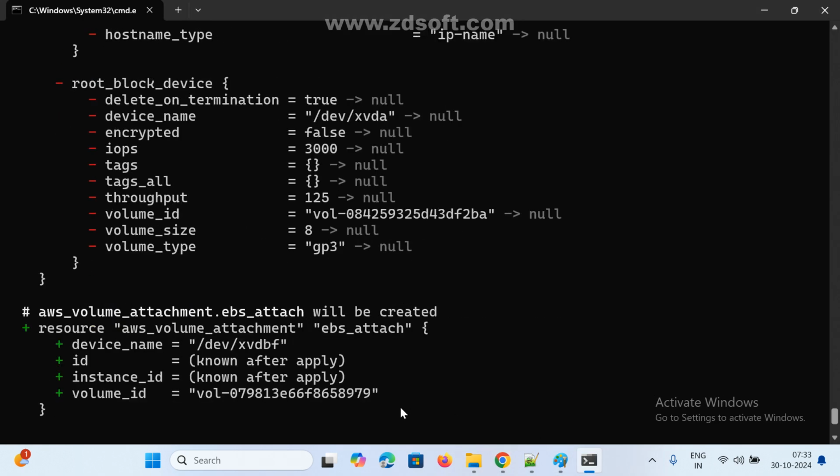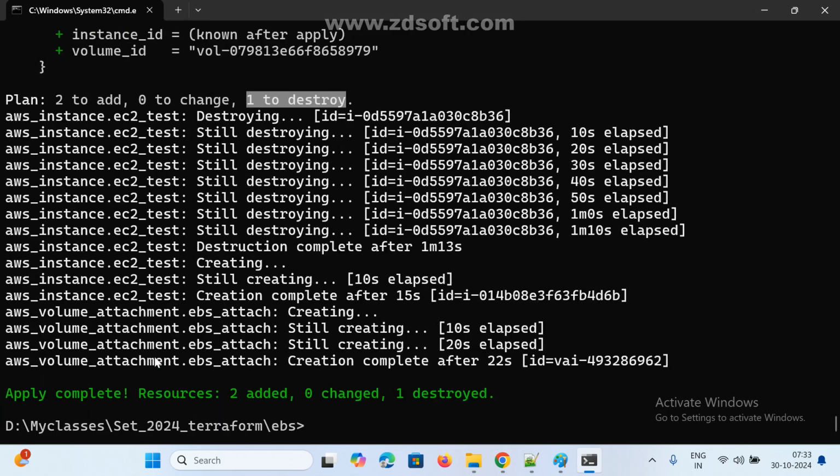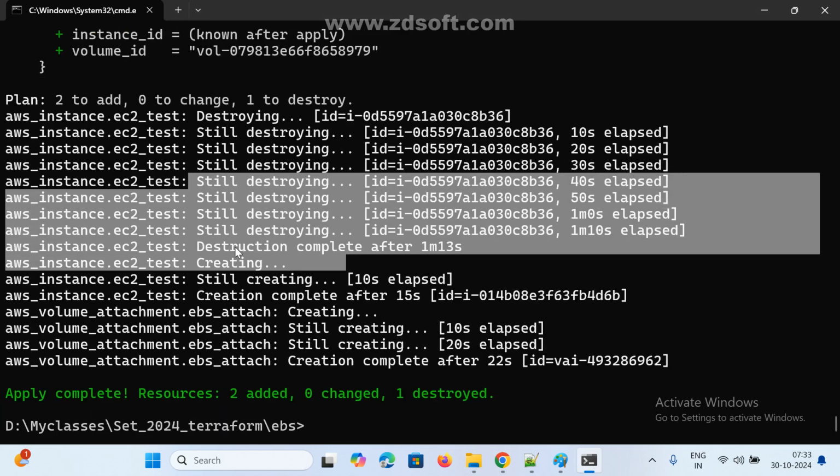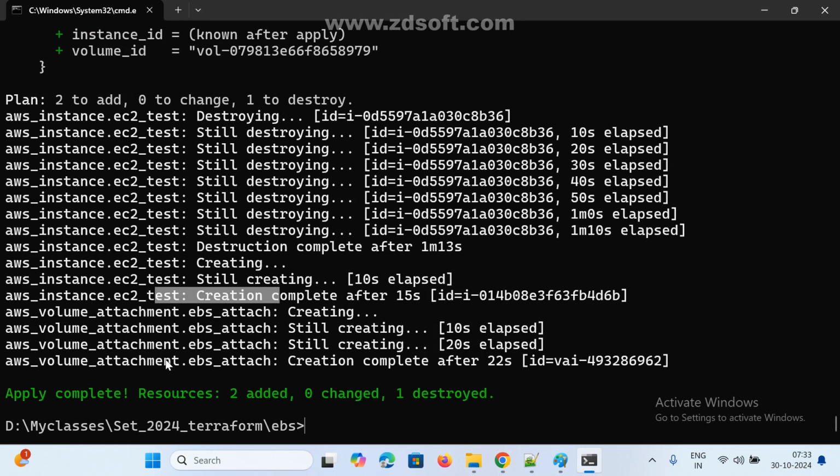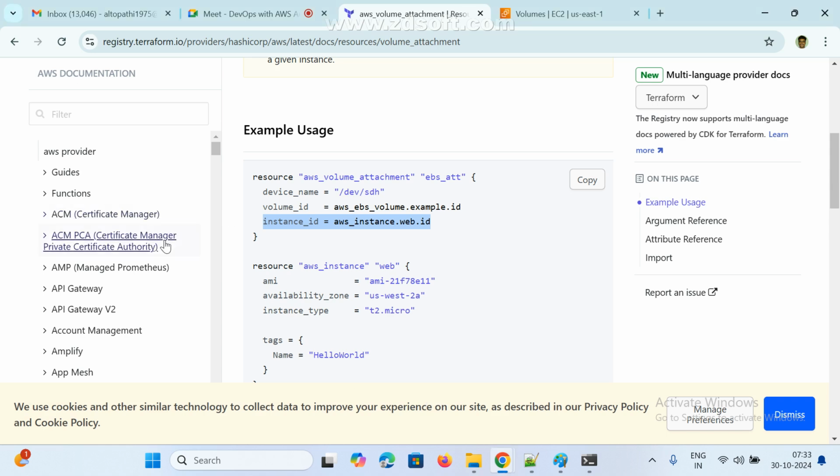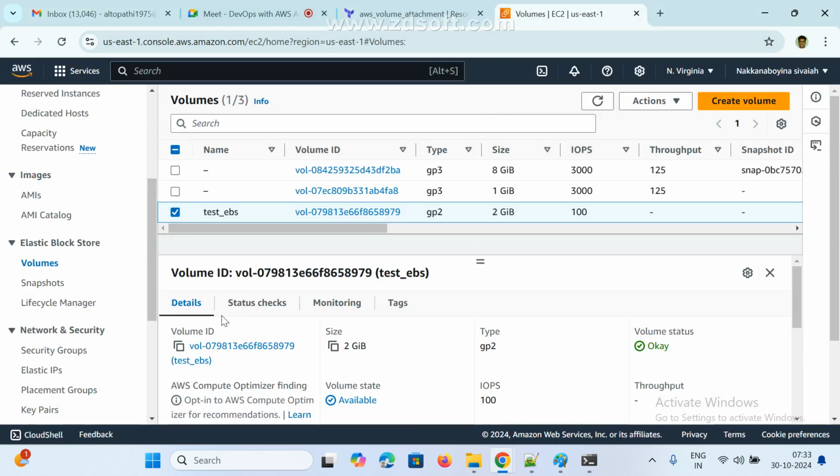Now go to here. So now see here. This is destroyed and it is creating, and that's it. Attachment also done. Now everything is working fine. See here, volume attachment creation is done. Now check it here, go and check whether it is really attached or not.